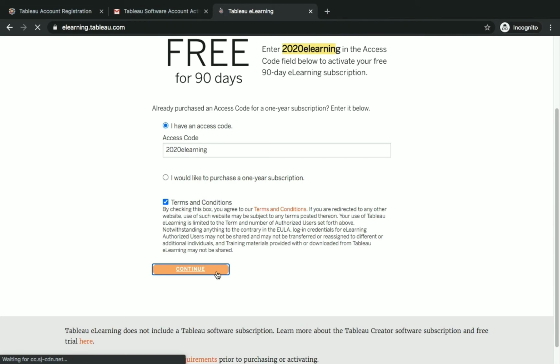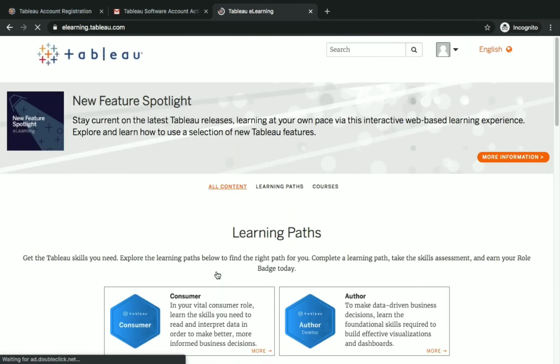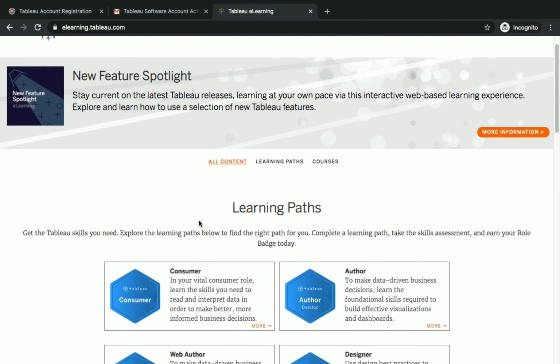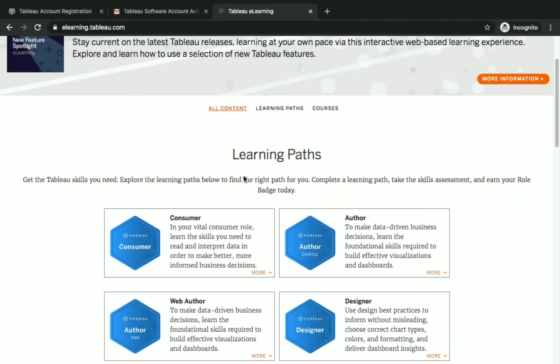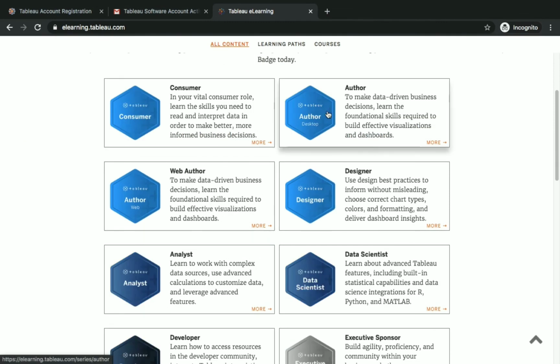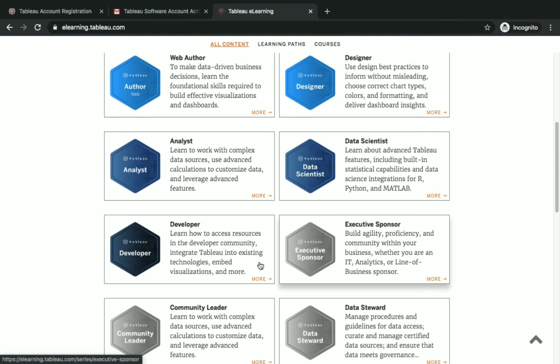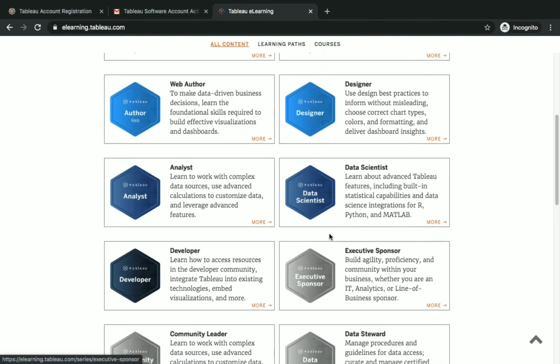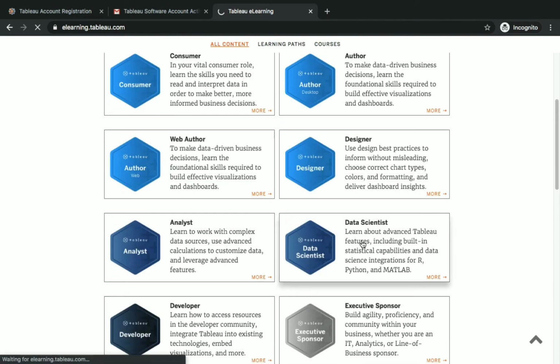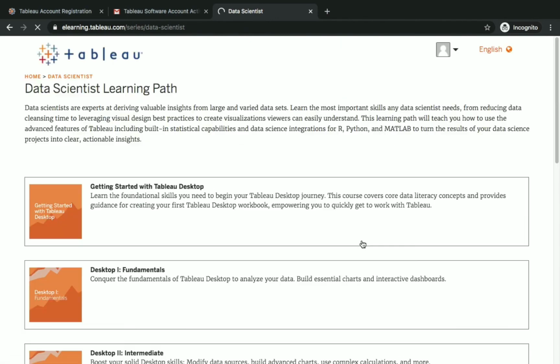Wait for some time. Sorry for the net. So that's it, guys. We have enrolled and created a Tableau account. We are now seeing the courses and learning paths. So let's see the learning path for data scientist. Here it is, data scientist. Let's see what courses we need to complete for data scientist.